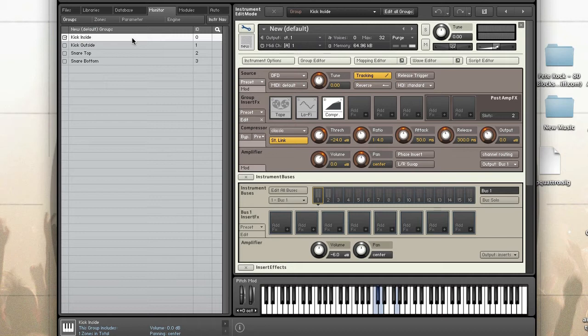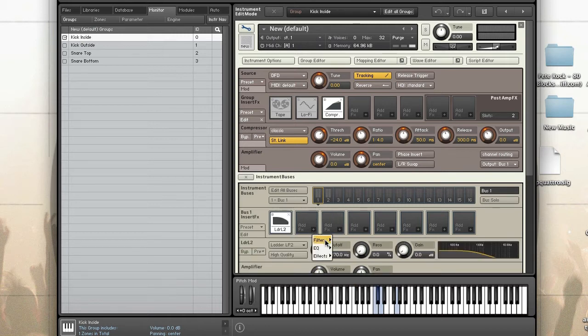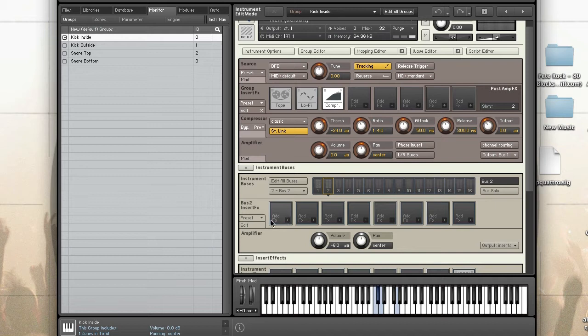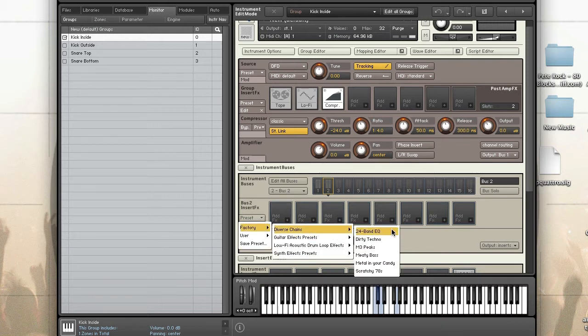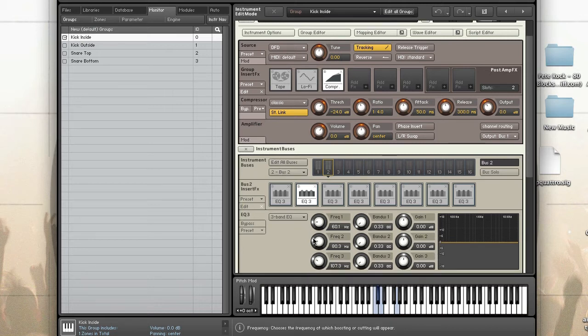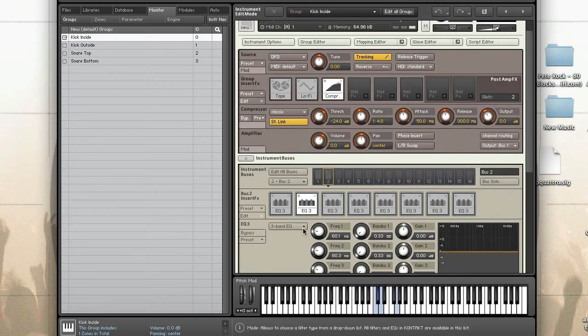Now that I have my kicks routed to a bus, I can process both sounds at the same time using the bus by putting the filters or effects that I want on it. So let's put a ladder on here. Two in a row, just because we can do it. Okay, and then on bus two, I am going to put, let's use a preset, 24 band EQ, why not? Okay, so now the snares, even though on their group insert effects have different effects, when they get summed together in the instrument bus, they are processed together by the same effect. Okay, so that's an example of what we can do with the buses.